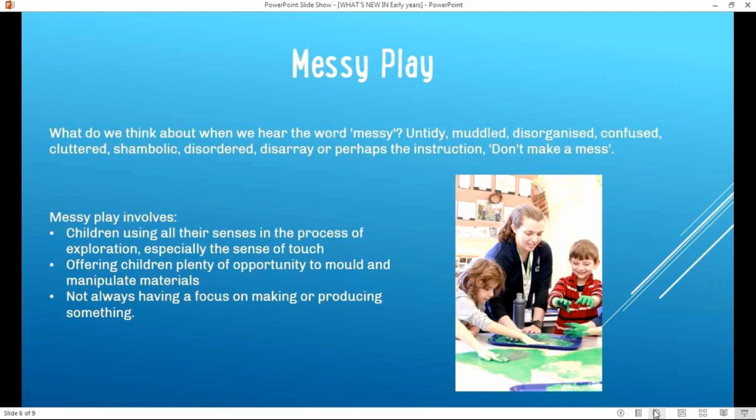Messy play lets the children use all their senses to explore, and especially the sense of touch. It offers the children loads of opportunity to mould and manipulate different materials that they might not necessarily have come across before. And the main thing is that there's not always a focus on making or producing something in particular, such as they do with artwork, as an example.